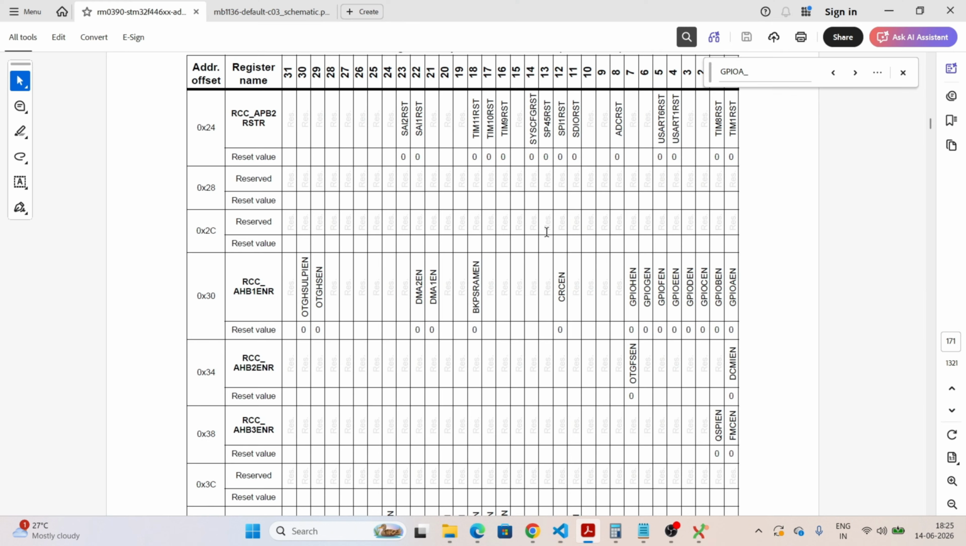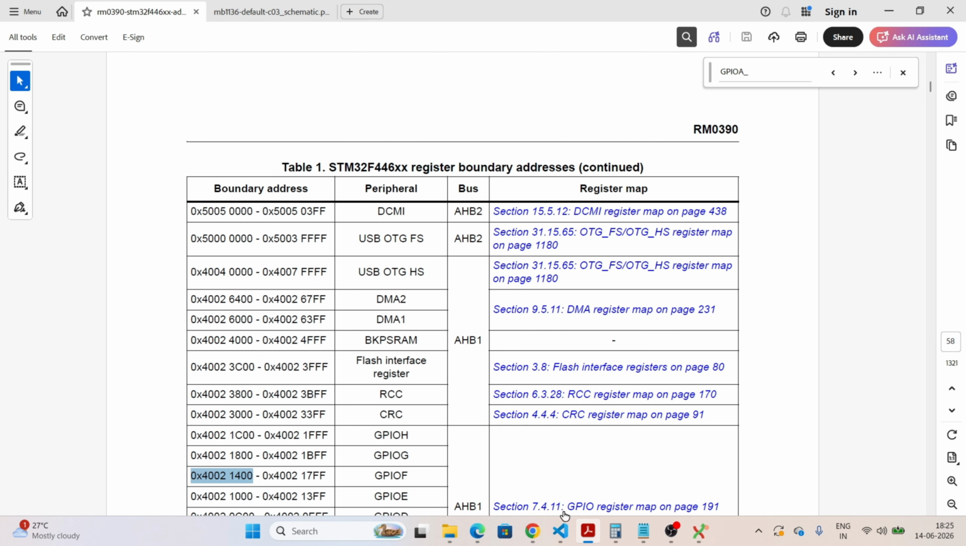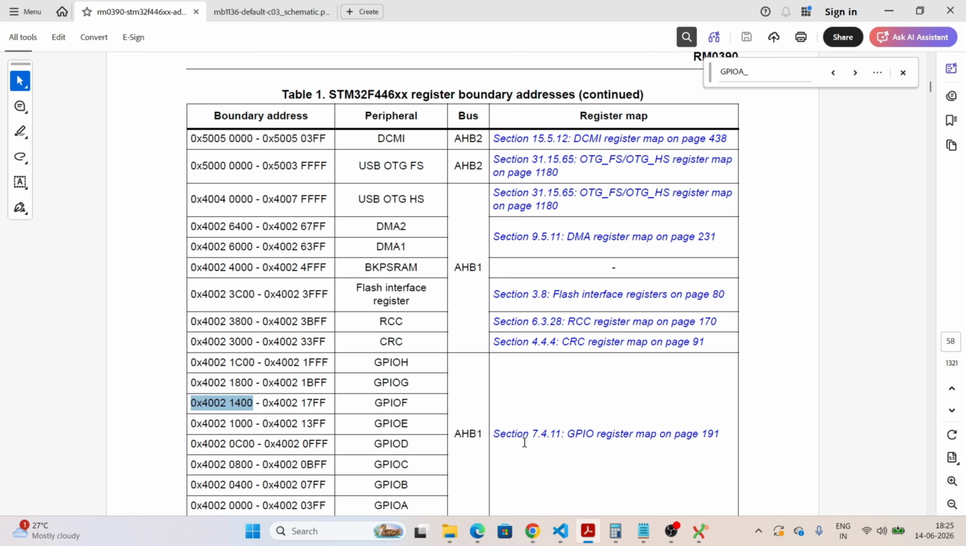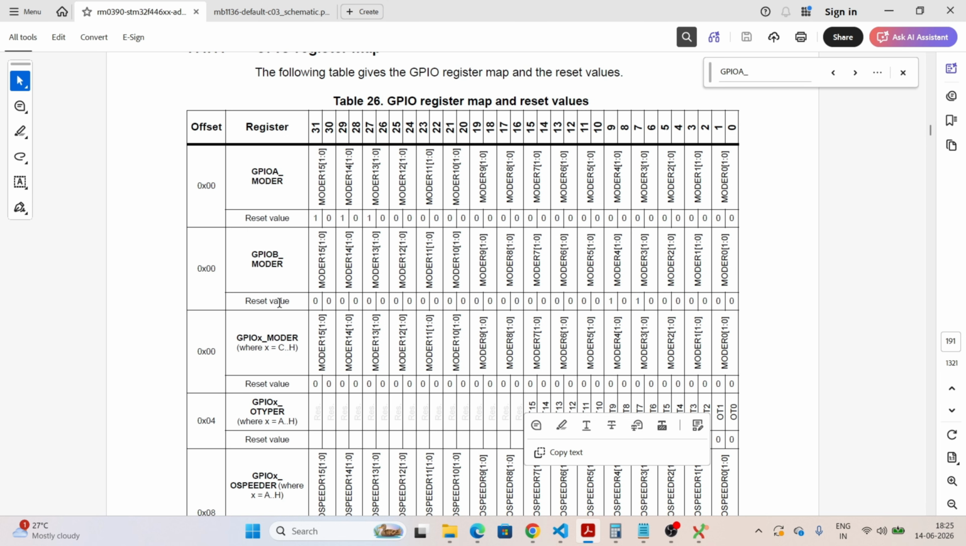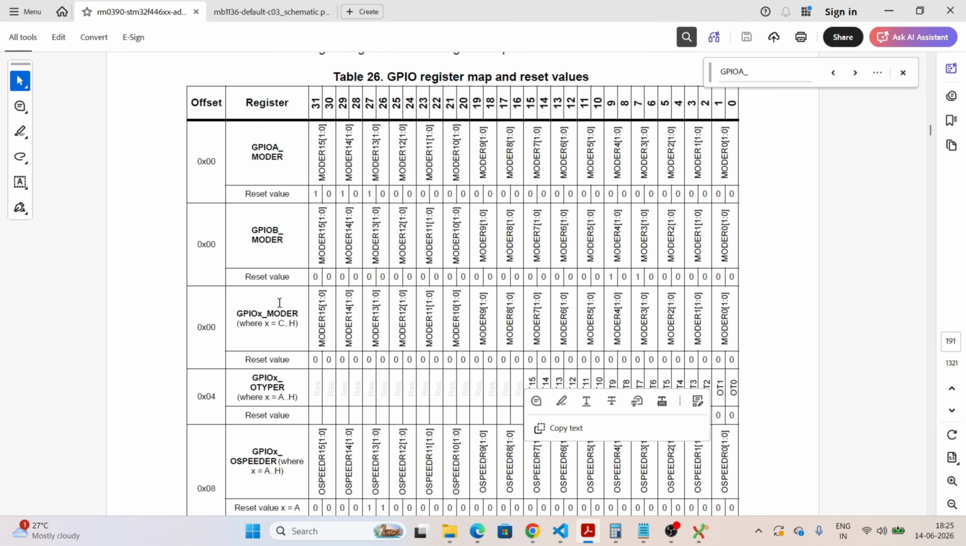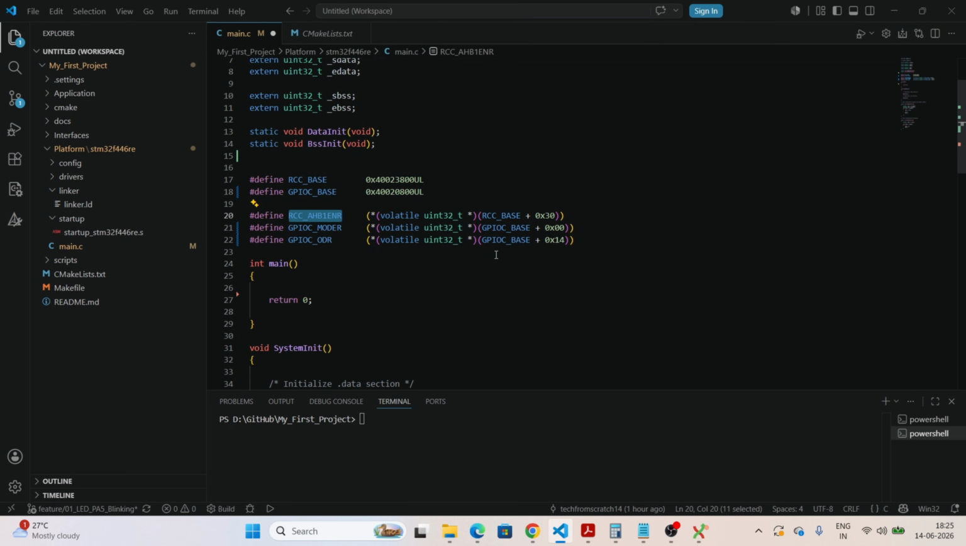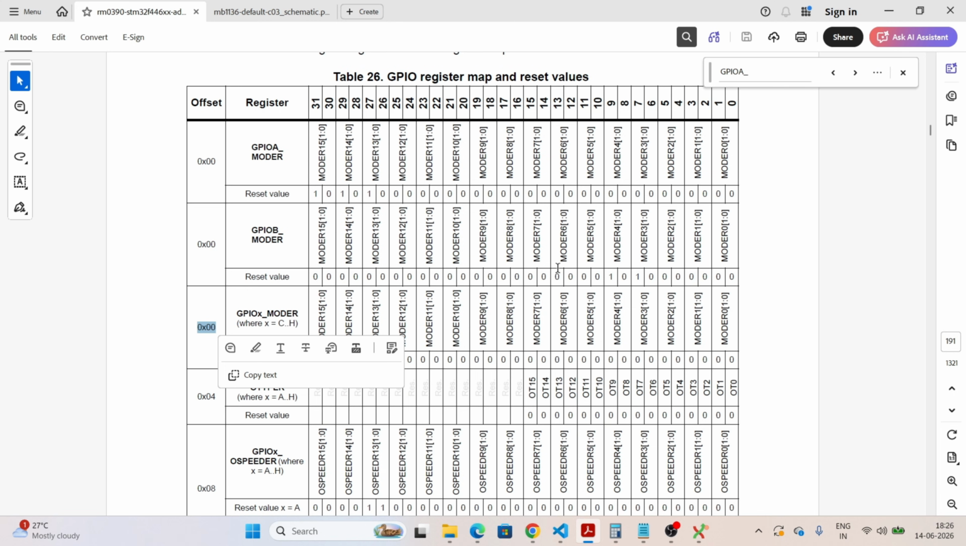Then the second one is the mode register. Again, I will go back to my memory address regions. Then I will see the base address and I go to that particular register. Now here you can see this is GPIO A, B and C to H. For all of these, the offset address is 0x00. So I have to use this offset address plus the base address, meaning GPIO C base address plus 0 offset address is equal to the mode register. Okay, now we have defined it in the macro.